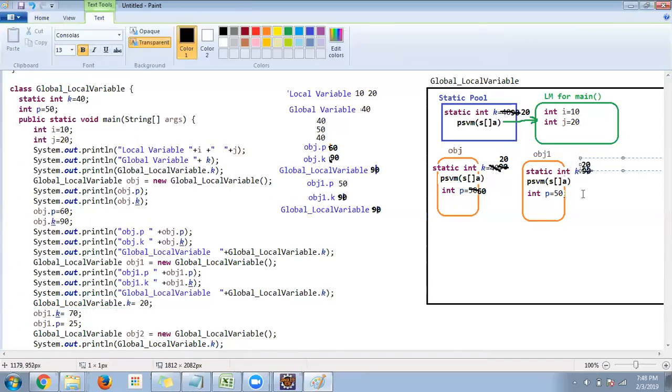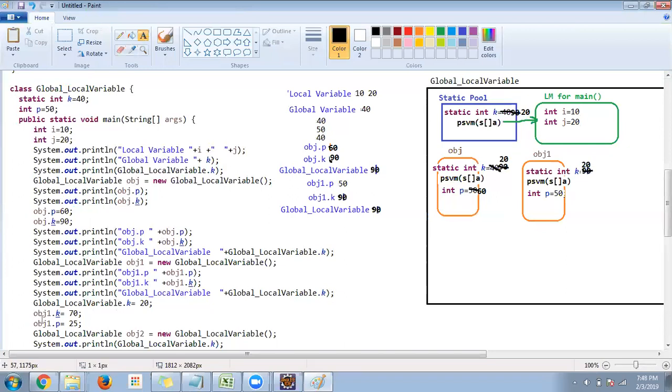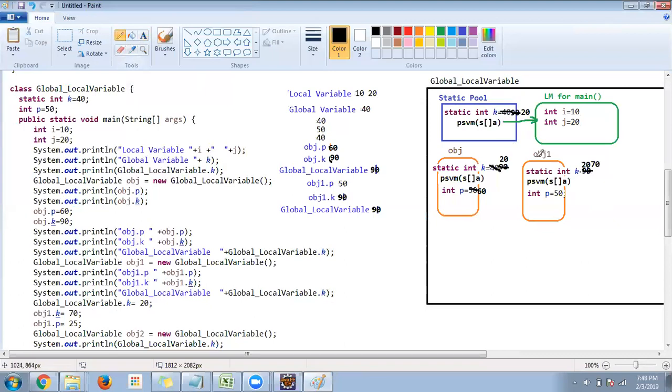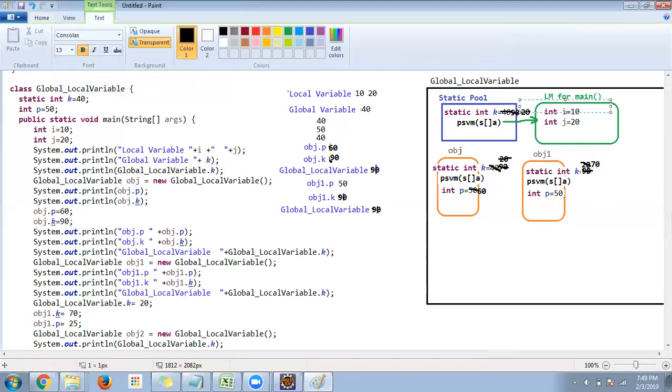Super. Then next, obj1.k equal to 70. Now what happened? Saujanya, can you tell me? The k present in object 1 will be replaced with 70. Super. The k value right now is what? 20. It will be replaced with 70. Then will anything else happen? Everywhere it will be 70. Correct, because static members have a single copy. So everywhere it should be replaced from 20 to 70.